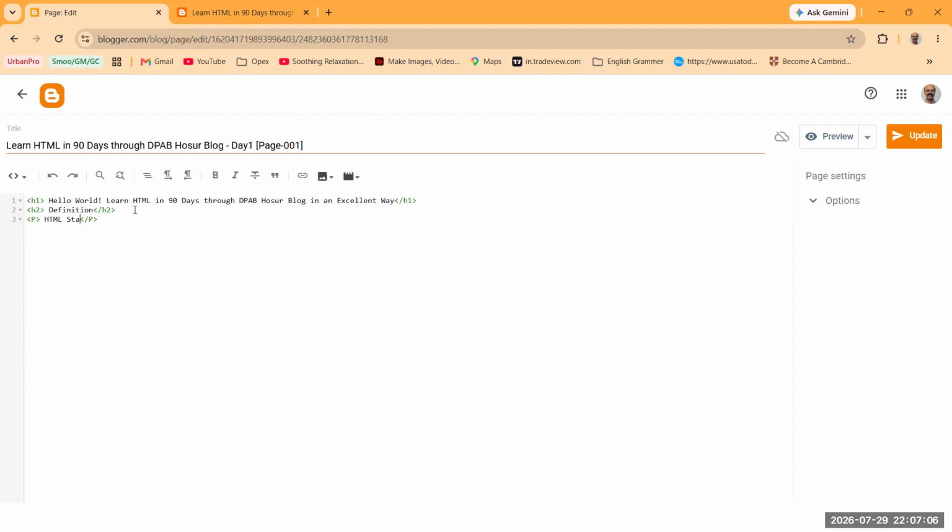HTML stands for hyper text markup language. It uses tags like H1, like combination of tags, okay? Like combination of tags like H1 like this. We should put within the double quote, then only it will be taken as a tag.